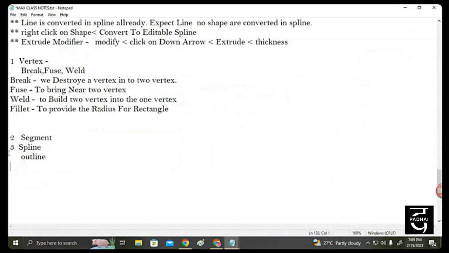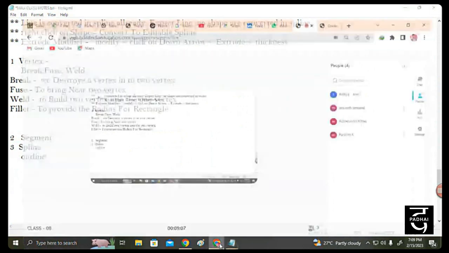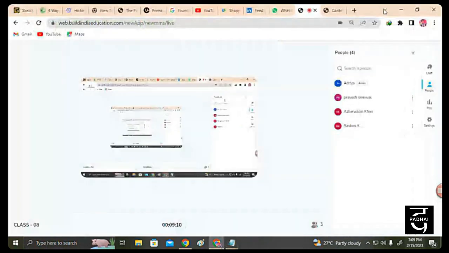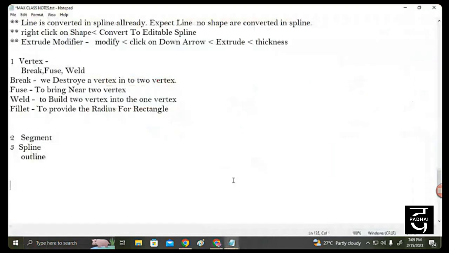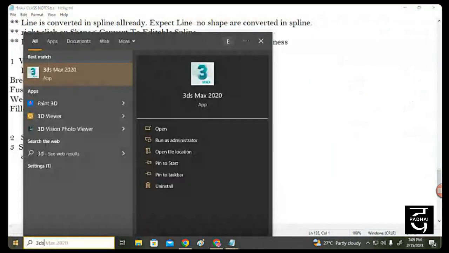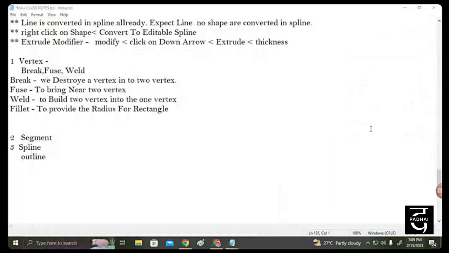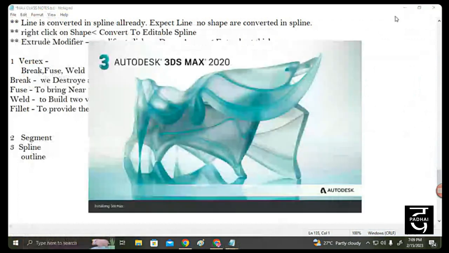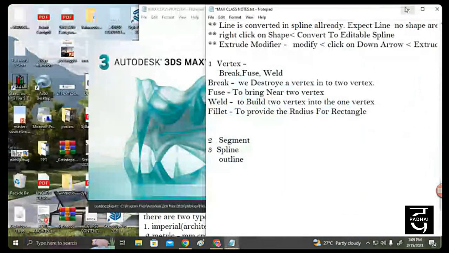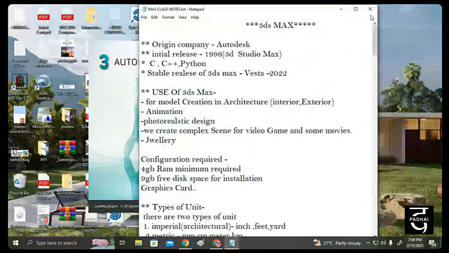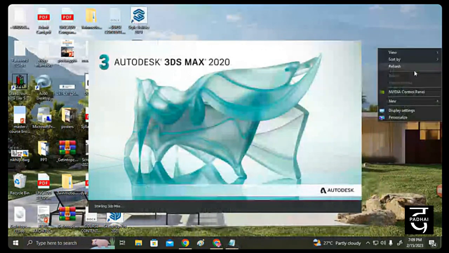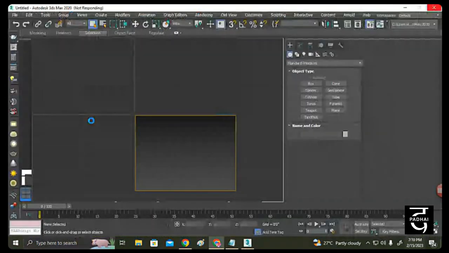And in spline, we also talked about the outline option. And I'm going to explain this one again, to see how it is useful for us. If anybody has a doubt in our past classes, they can ask now. So this is the GUI of 3ds Max.